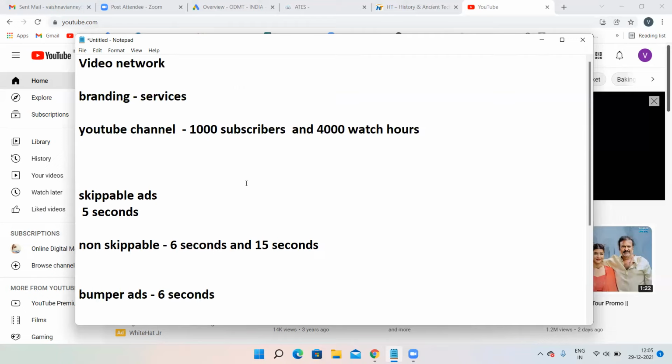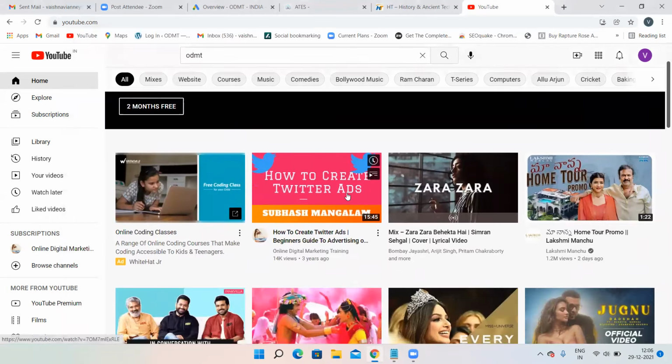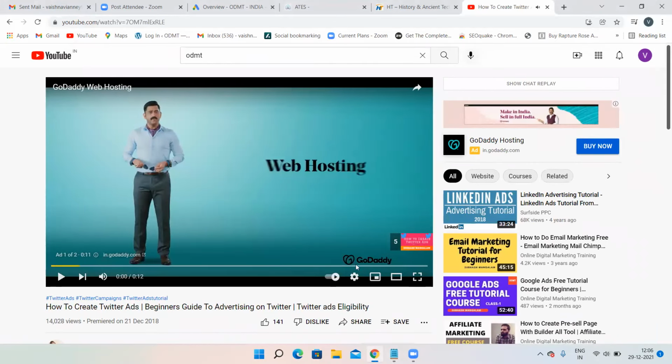Now, where will these in-stream ads appear, where you can skip your advertisement or where you have to see that complete advertisement? If you click on this particular video, see here some advertisement is appearing. When can I skip this particular advertisement? If I click on this particular option after 5 seconds, I can skip this advertisement. So it is a skippable ad.